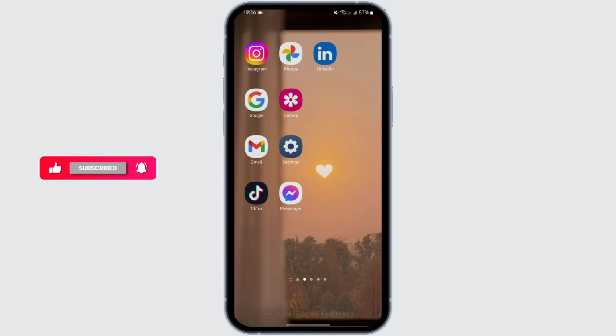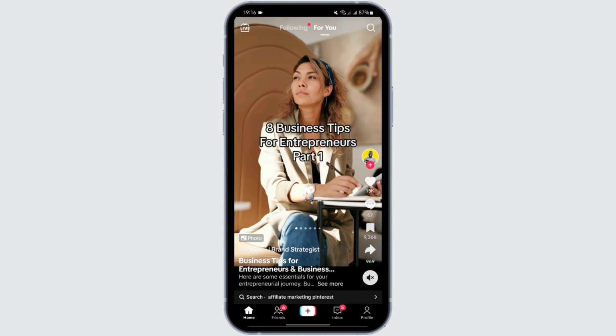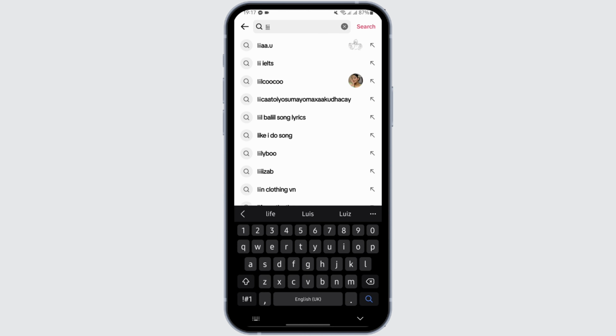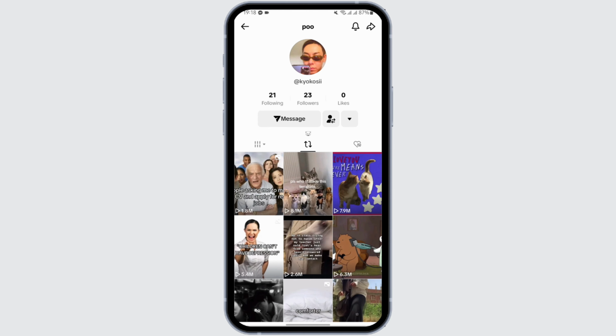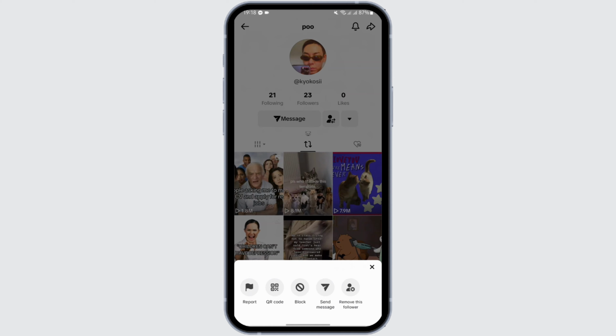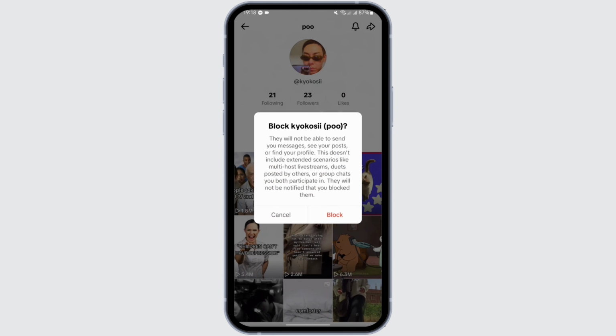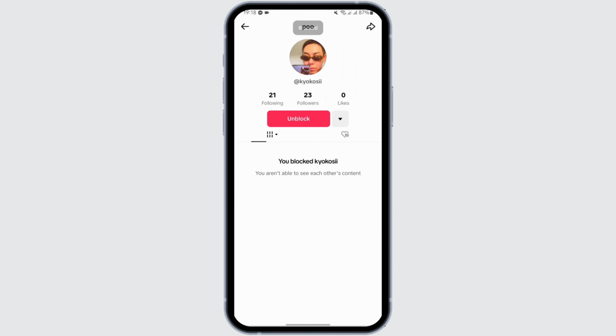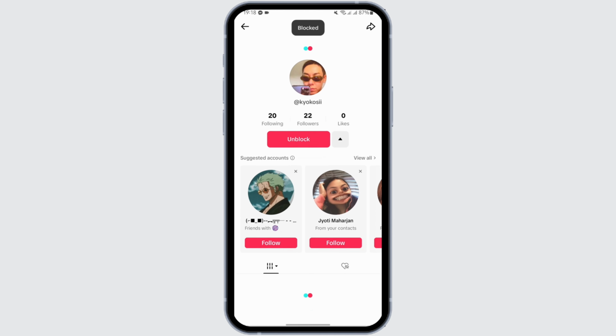Head over to your application and make sure that you are logged into your account. Tap onto the search icon and type in the name of the person that you would like to block. Once you have found them, tap on the share icon on your top right. And here you will see the option that says block. Tap onto it and tap onto block. Once you do so, this is how your friend will look like.